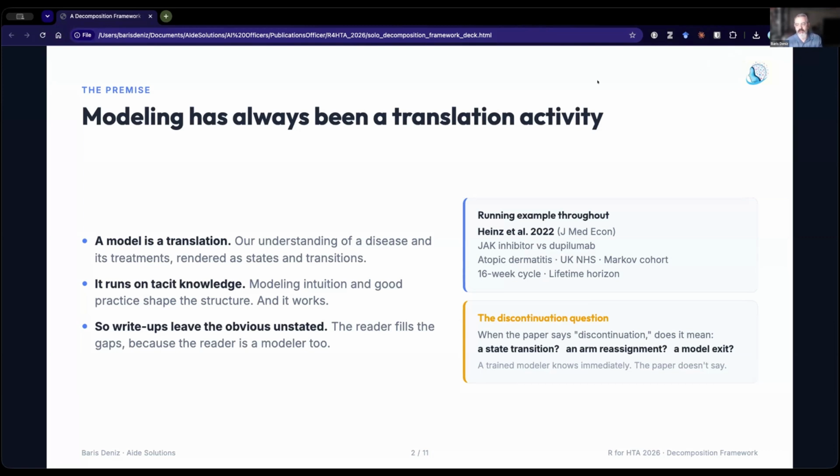Modeling has always been a translation activity. What we do here is really trying to conceptualize a disease state or a treatment pathway or overall disease management paradigm into a mathematical formula. And as we do this, over the years, through accumulation of our experience, how we think things should be done, good research practices, the guidelines, and requirements from HTA agencies, we accumulated a lot of tacit knowledge.